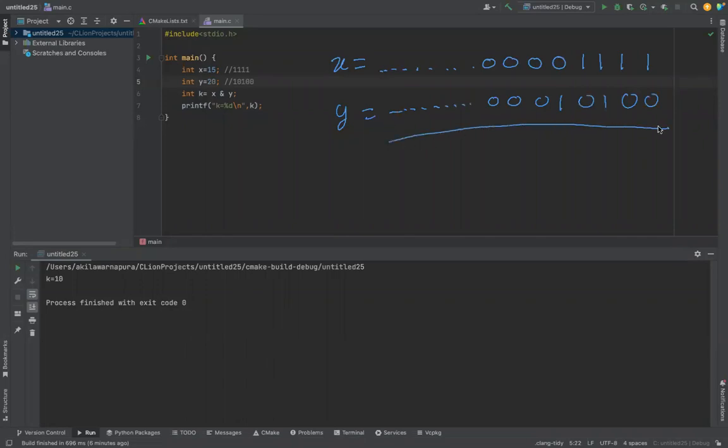Now you may use the AND operator. 1 and 0, the output is 0. 1 and 0, output is 0. 1 and 1, output is 1. 1 and 0, output is 0. 0 and 1, output is 0. Here 0, 0, 0.